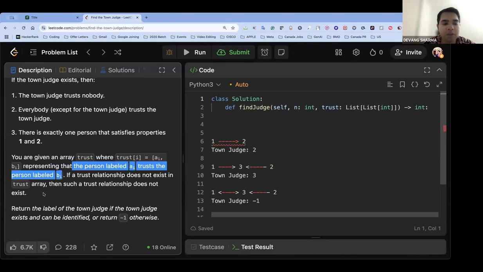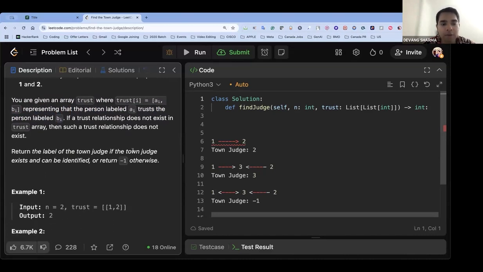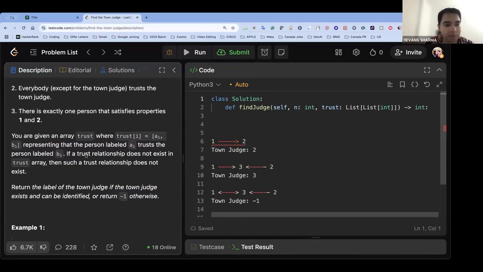If a trust relationship does not exist in the trust array, then such a trust relationship does not exist. Return the label of the town judge if it exists and can be identified, otherwise return -1. Okay. Now, one thing before I go to the next part.